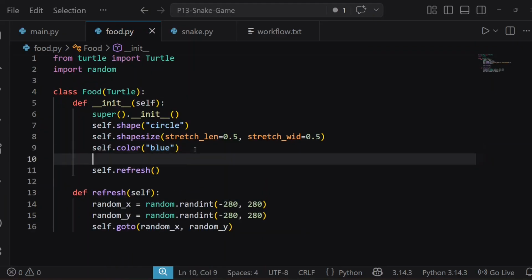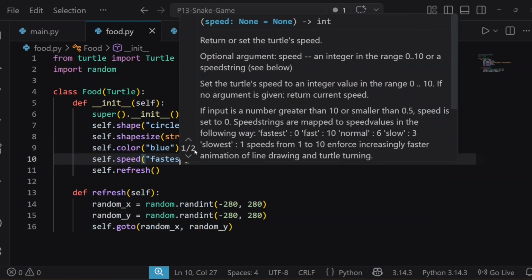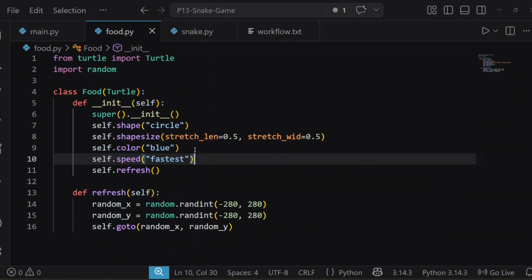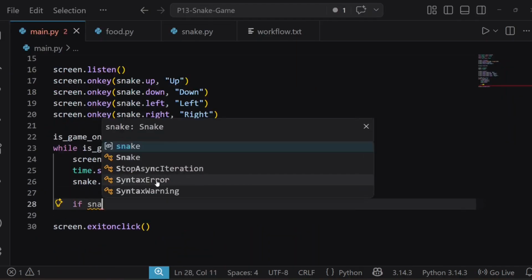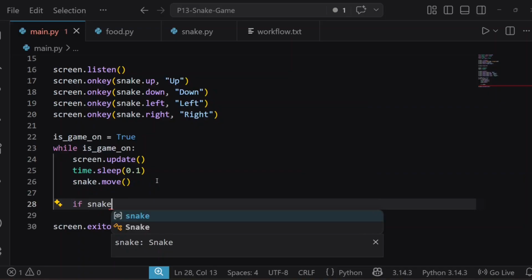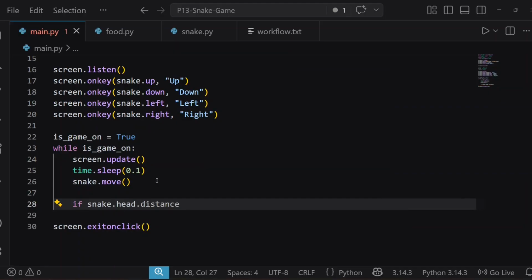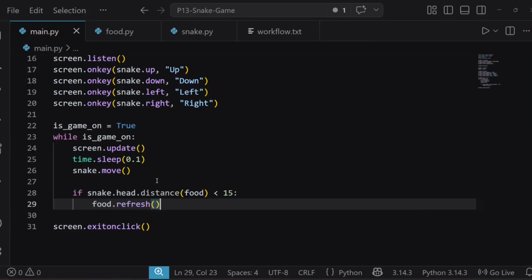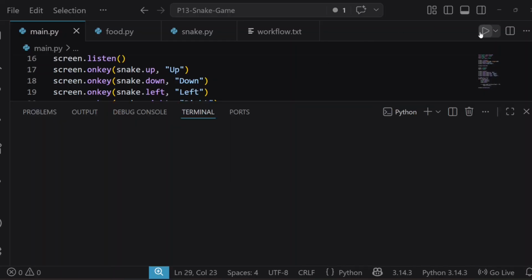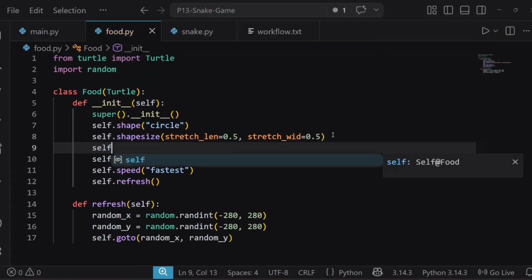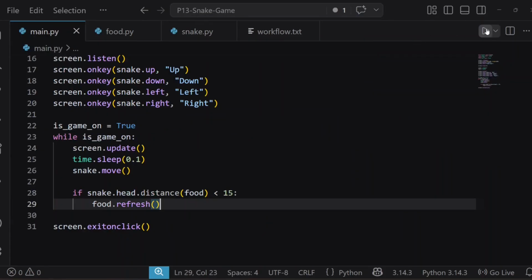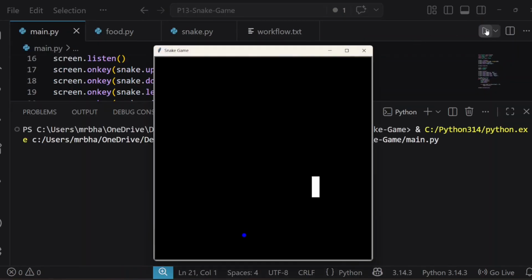You can give speed to fastest so that it appears faster on screen. And in our main.py, you can use one conditional statement, like if our snake's head's distance is less than 15 or 10 from food, then refresh the food and let's run it again. Yeah, it is working, but we have to use penup, and let's run it again. Yeah, it is working absolutely fine.